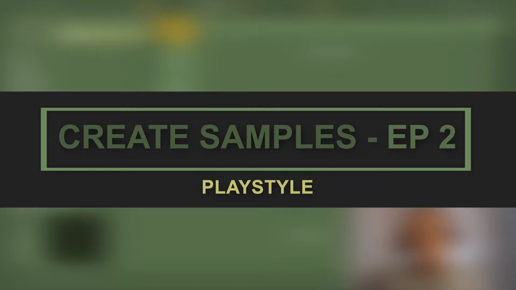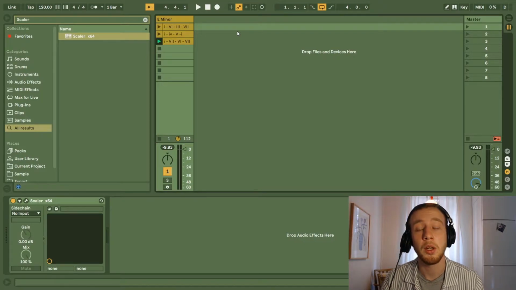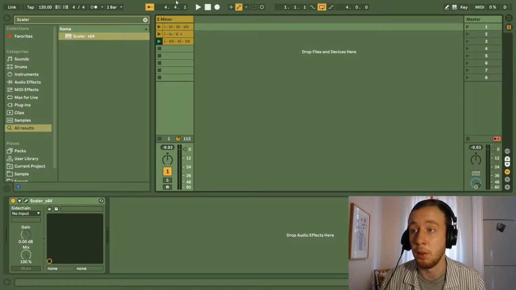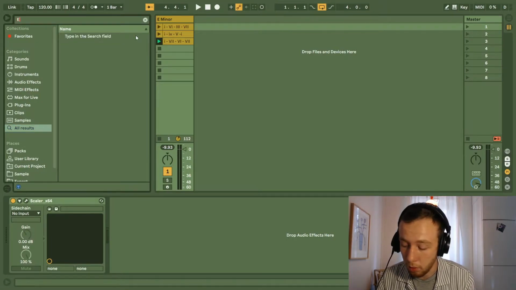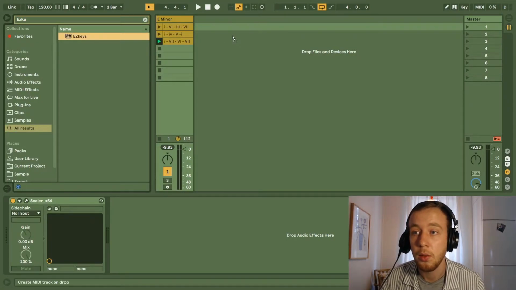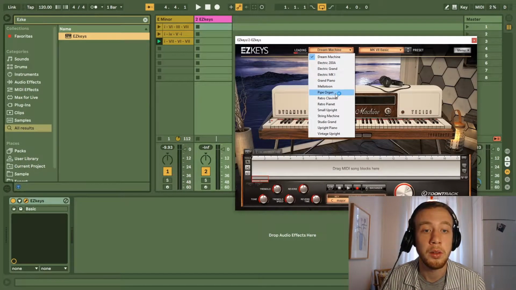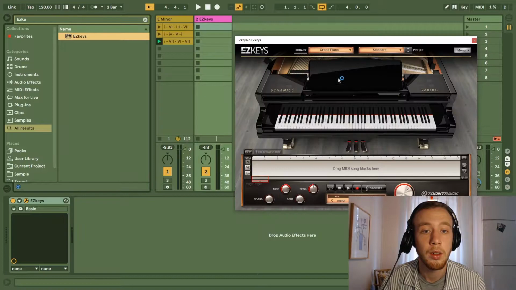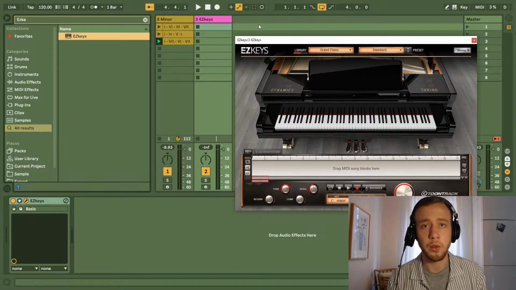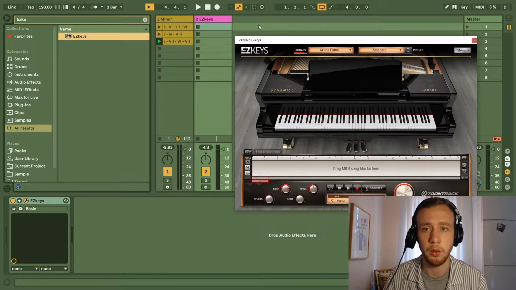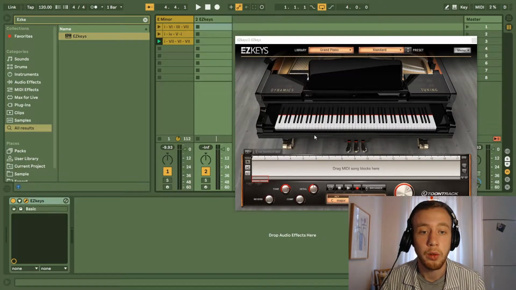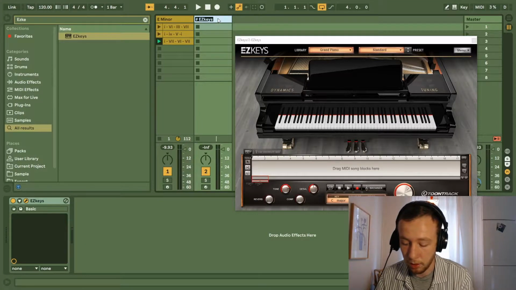In this part we will go through Ezkeys and try to make our chord progression sound a lot more natural, maybe. So Ezkeys is a really cool plugin. We can load it in here. And I like to use just the piano to start with, because we just want to hear how it sounds and the notes together. So we're also going to color this and call it keys.